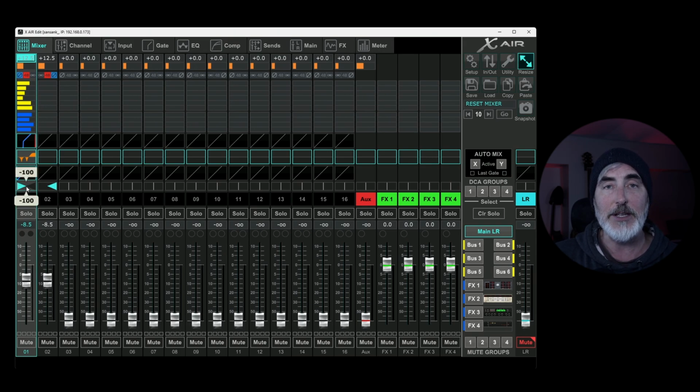I already mentioned that this is your panner. So right now this channel is panned hard left. I can grab it here and drag it either way, or I can double click and have it come to center. Same over here. That one was hard panned from when we stereo linked. Double click, gone to center.